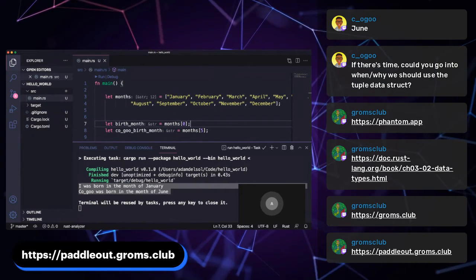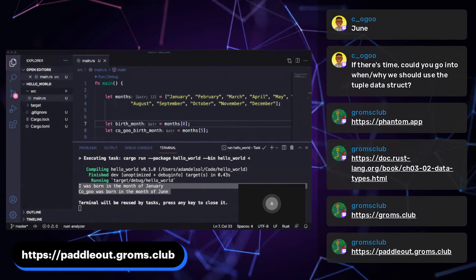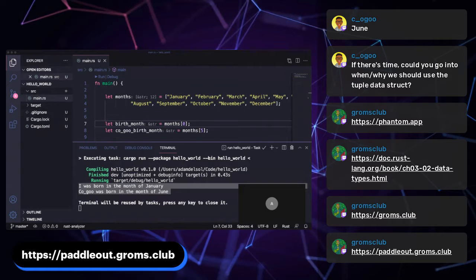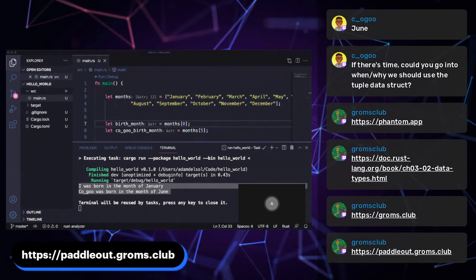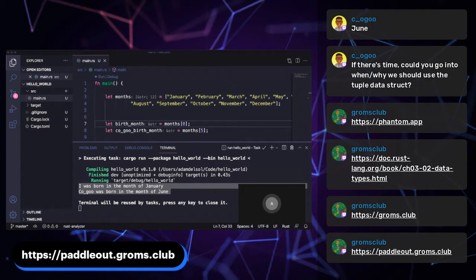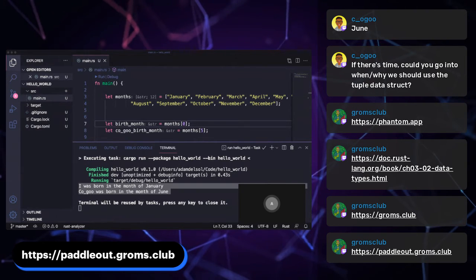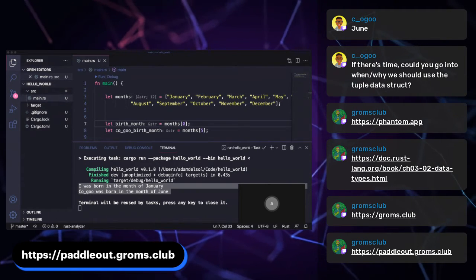So our array has to be all of the same type. We can't have an array of different types like we could with tuples. I think that's probably the defining characteristic of an array versus a tuple.